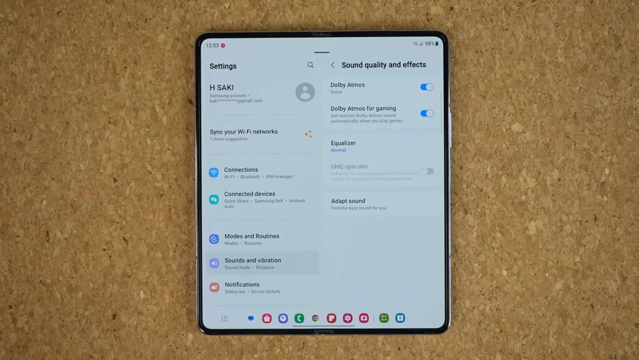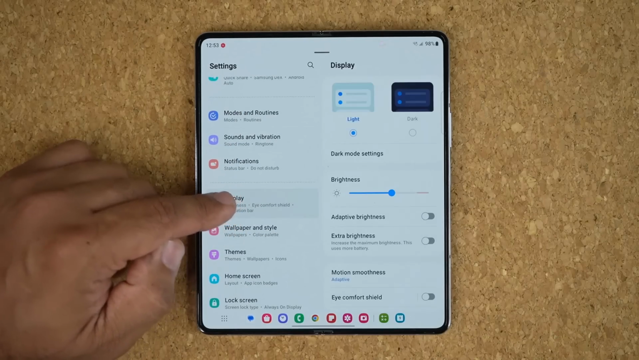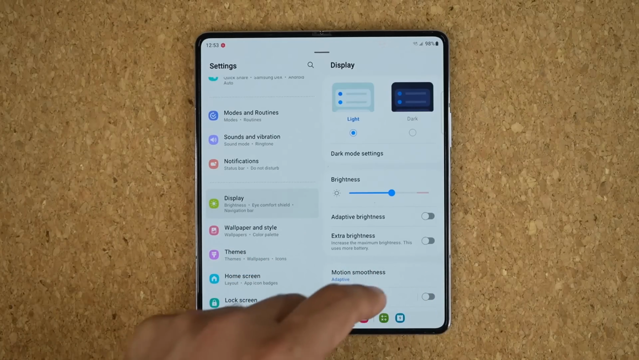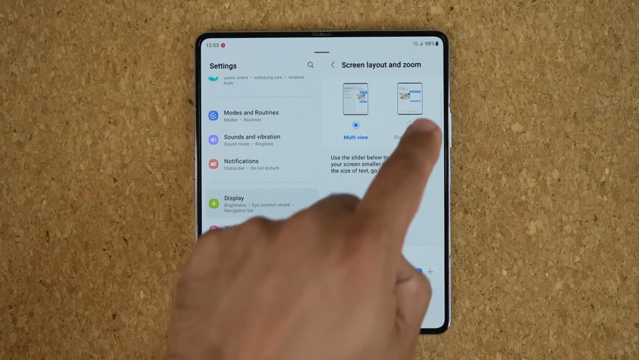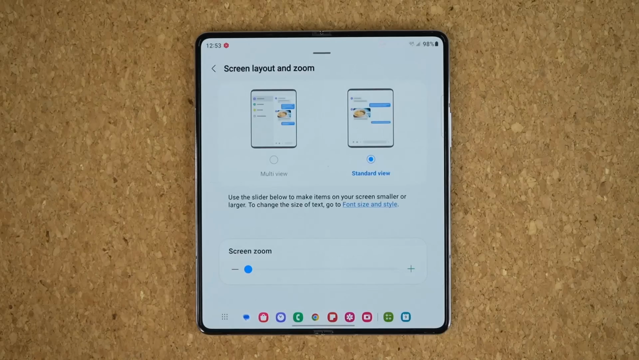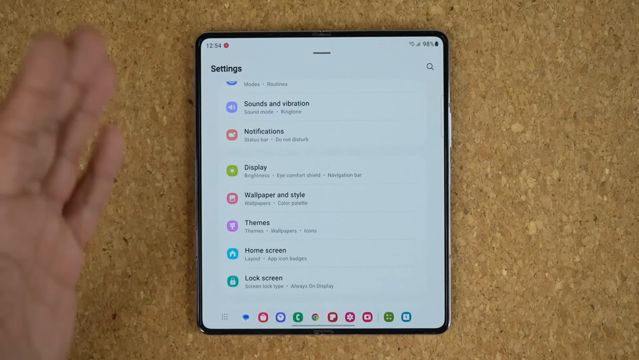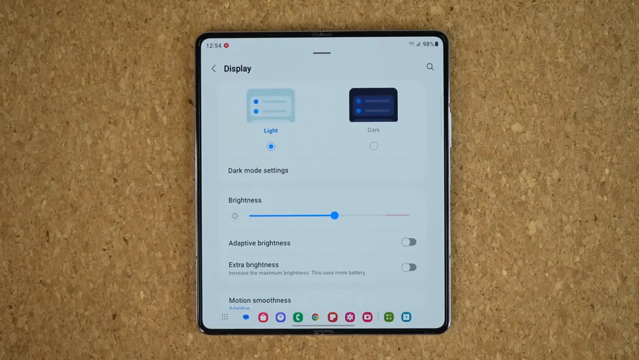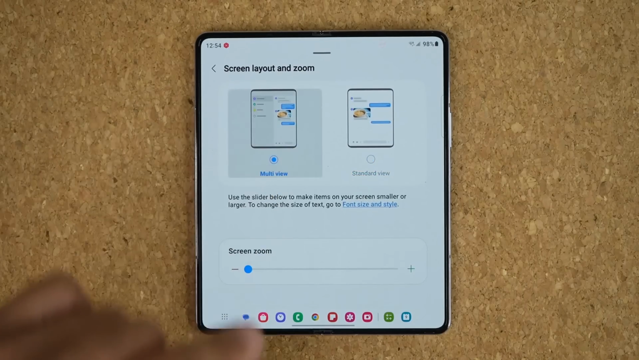And one more thing that I want to quickly mention is if you go to display, right now you can see you have this split screen view for settings. Some people might not like it. So you have the option to go down here, go to screen layout and zoom, and just go with the standard view. So everything looks like a regular screen, as you can see. So now the settings are just one column, and you have to tap in to go inside. Now in my case, I prefer to have it this way, so I'm going to keep it multi-view.